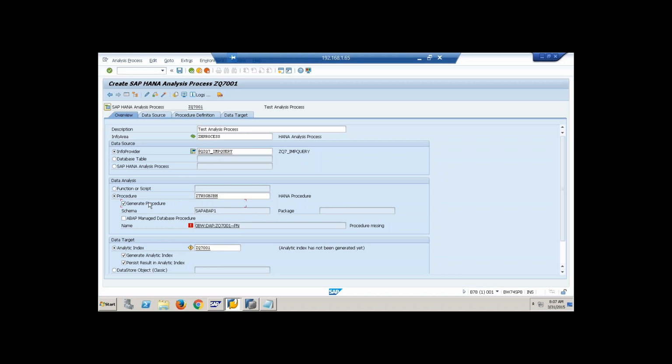Otherwise, I can say generate ABAP managed database procedure. Then it is going to create a class where the method is declared as an HTTP procedure. You can write scripting into that. Either way you can do. I say generate procedure, just give ZQ7 procedure. So okay.